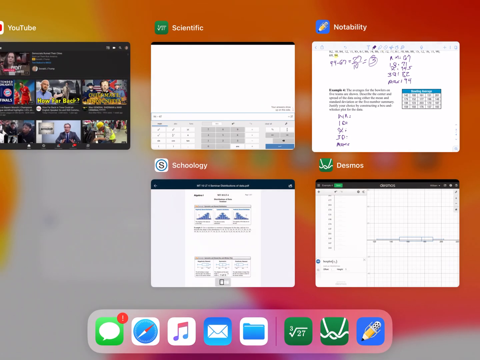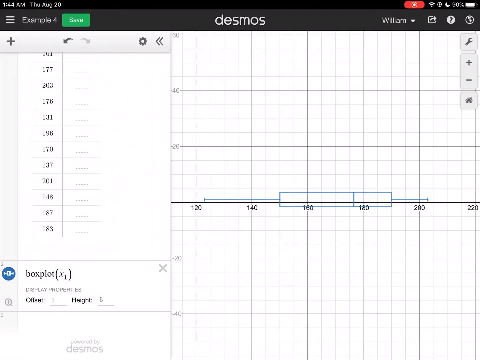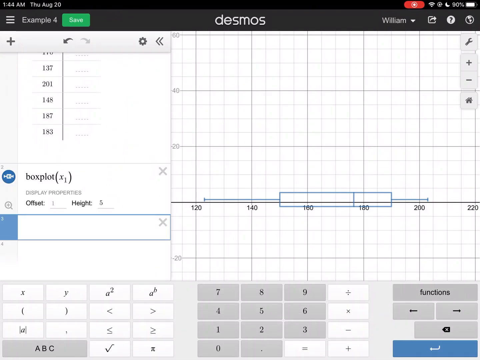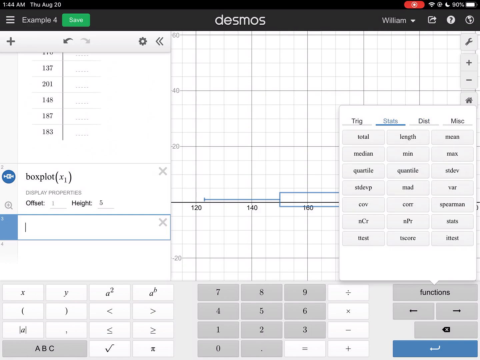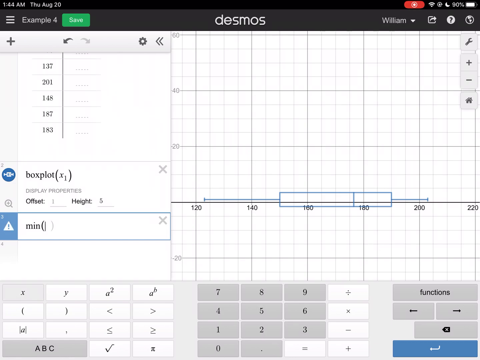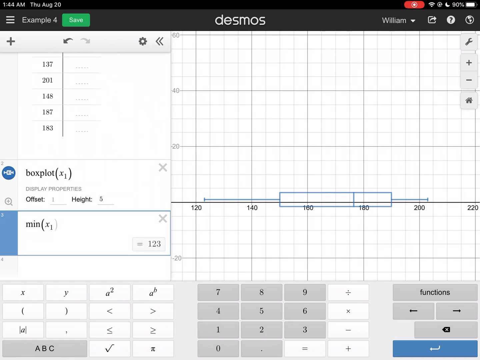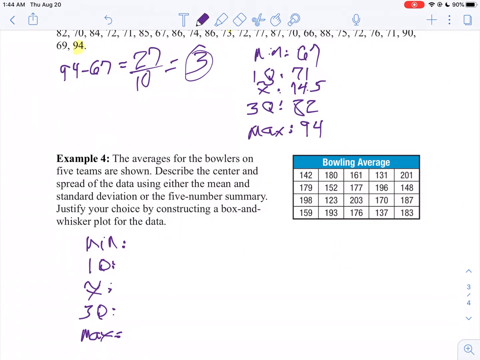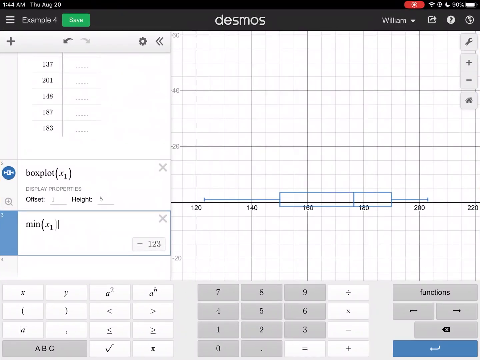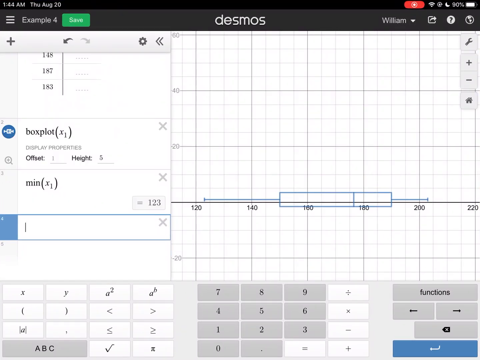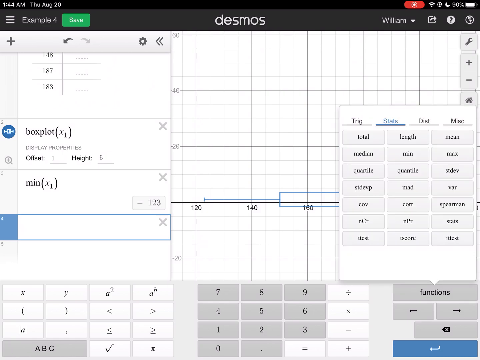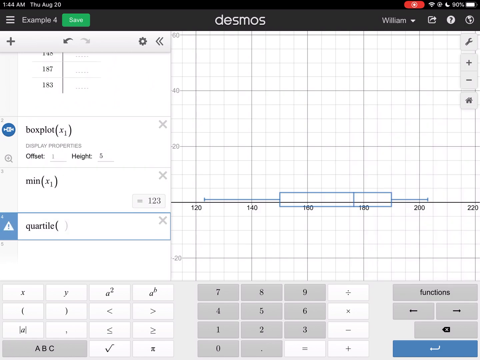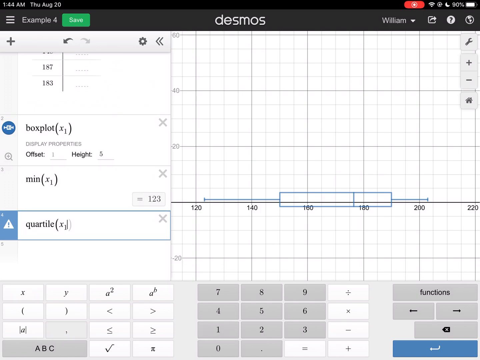Well, unlike before, I haven't graphed this, so let's just find the min. So under functions, we're going to go to stats, and I'm going to hit min of x1, which is 123. Let's find our quartiles. So I like the new row, although it doesn't matter. And we'll go quartile, and I'm going to do x1, comma 1. So your first quartile is 150.